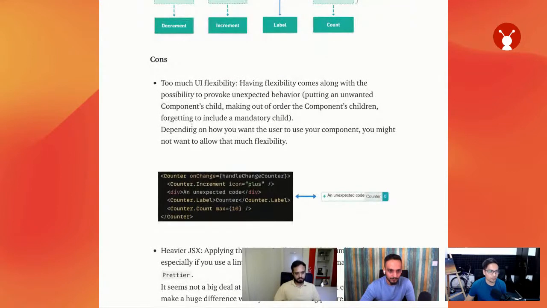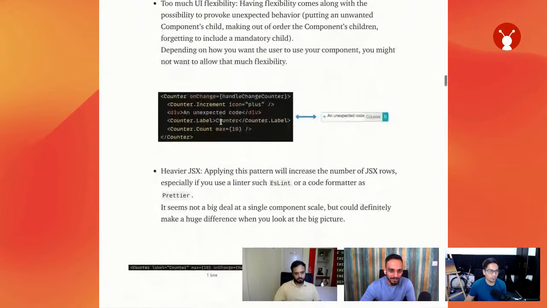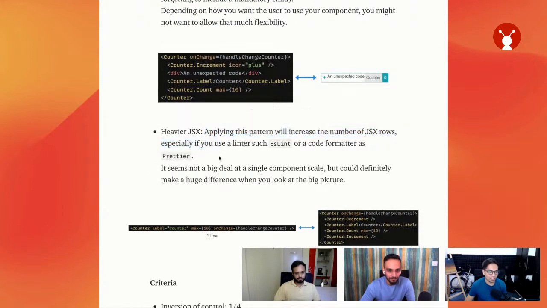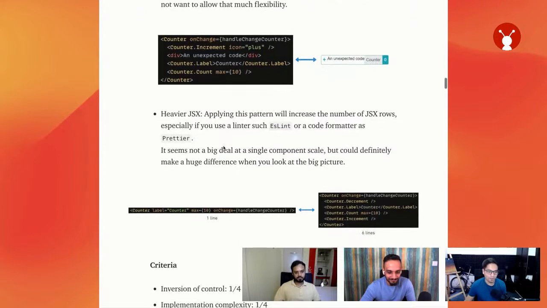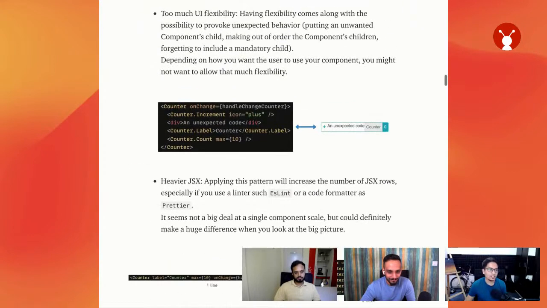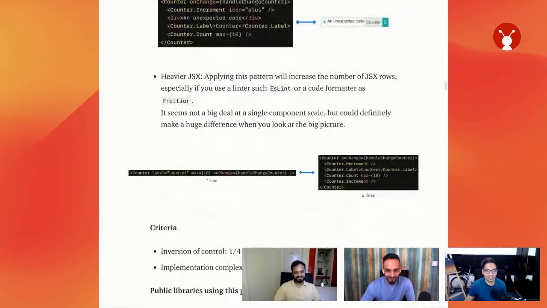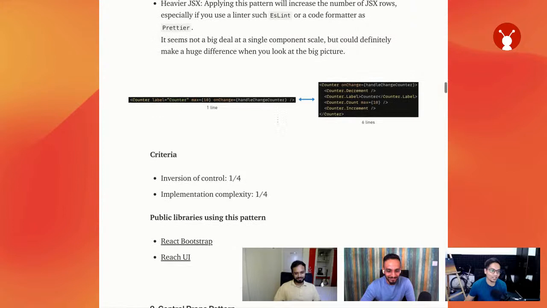Cons, we discussed about it. Too much UI flexibility, heavier JSX. Yeah, heavier JSX. I think Saurav mentioned about this. Yeah, one line, because multiple lines. Yeah, one line and multiple lines. Is that a con? Okay, that's a con. But I like more code that is clean. That's totally fine. But yeah, makes sense.